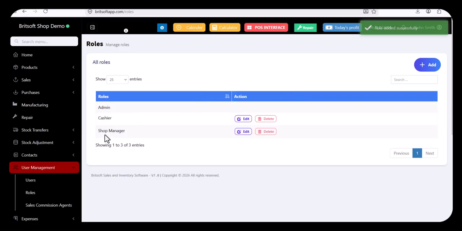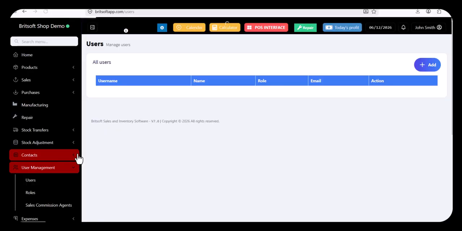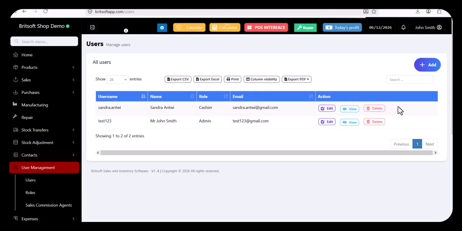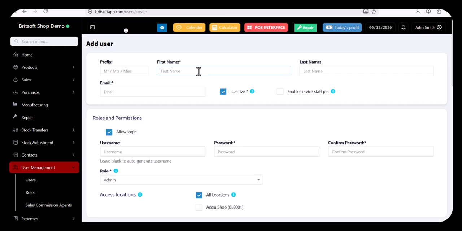Okay, so now you can see that I've added a shop manager. Now I can go to users and then create a user. So this is how I add my employees to the system, software. So all the people working in the shop, you can just add them, and then you can just click on add. Okay, so you just type their names. So maybe John, entry, and their email address.